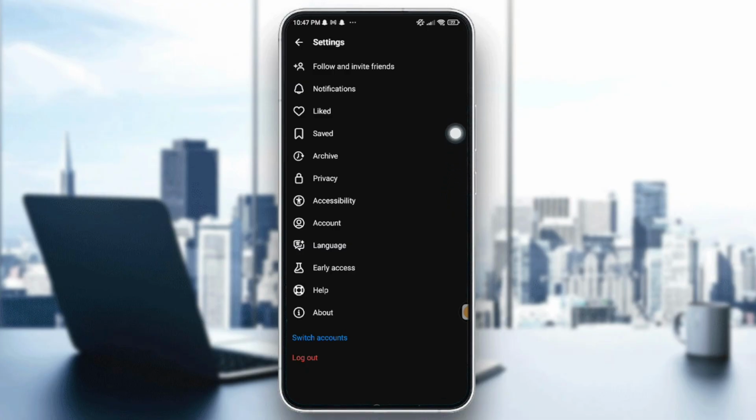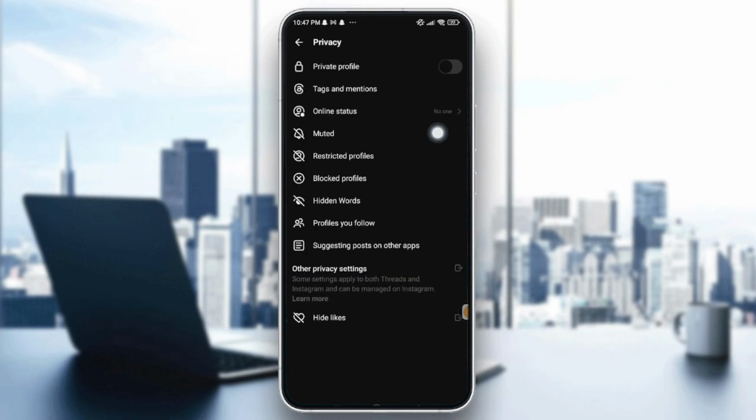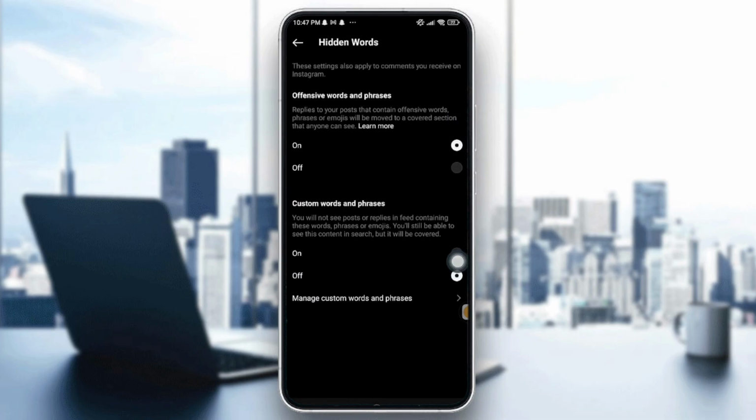I just want you to go into the privacy option. Tap on it, and right here I want you to look for the hidden words option. Tap on it again, and right here I want you to turn the custom words and phrases toggle on. And after that I want you to go into manage custom words and phrases.